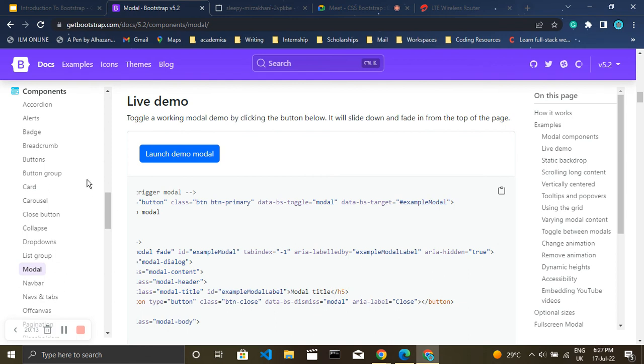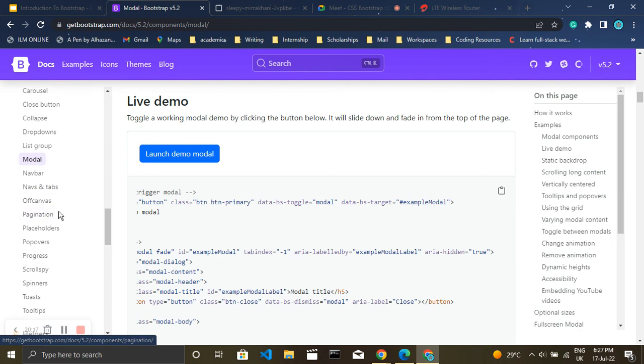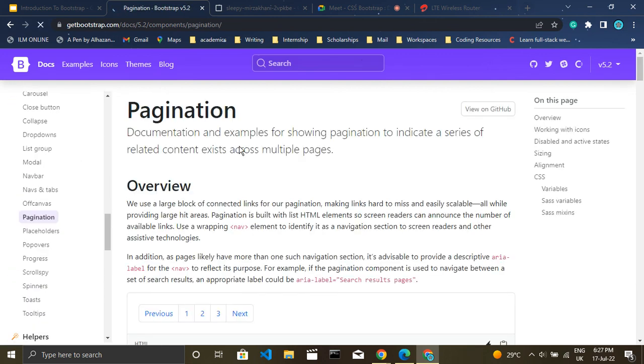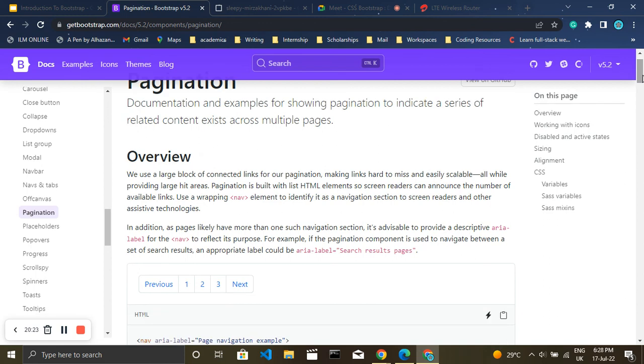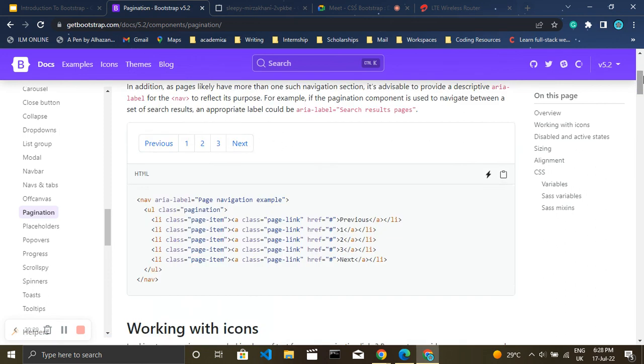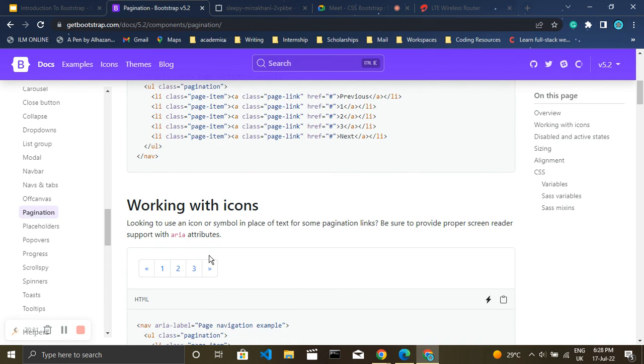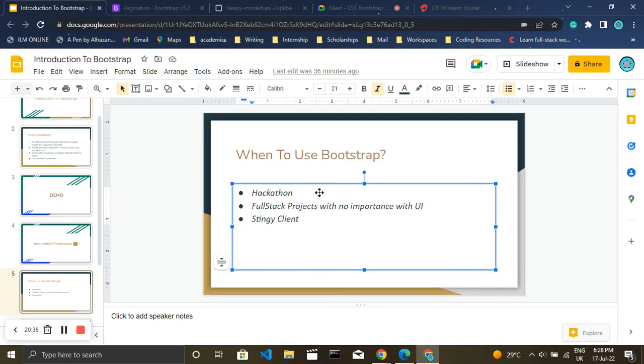So let's say you want to have nav bars, I mean paginated data. So you have a table that is fetching data from the backend. Instead of you starting to build and style all this by yourself, just copy the code and paste it in your code base to have it running. So stuff like that. When you are trying to build a full stack project and there is no importance on the UI, Bootstrap is your go-to.